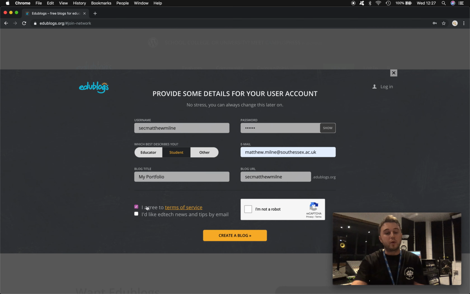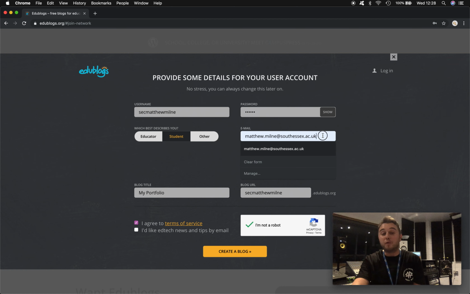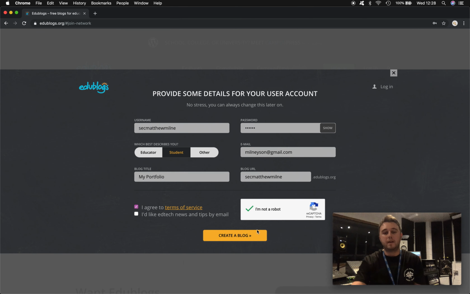Now you're going to have to agree to the terms. You can read through those if you want. And click I'm not a robot. It might give you a quiz where you have to guess how many bridges there are and how many cars. But if you just hit create blog, it should allow you to go forward. Now it says that I have used this email before, and that's true. So I'm just going to try a separate one. And that should allow me to continue.